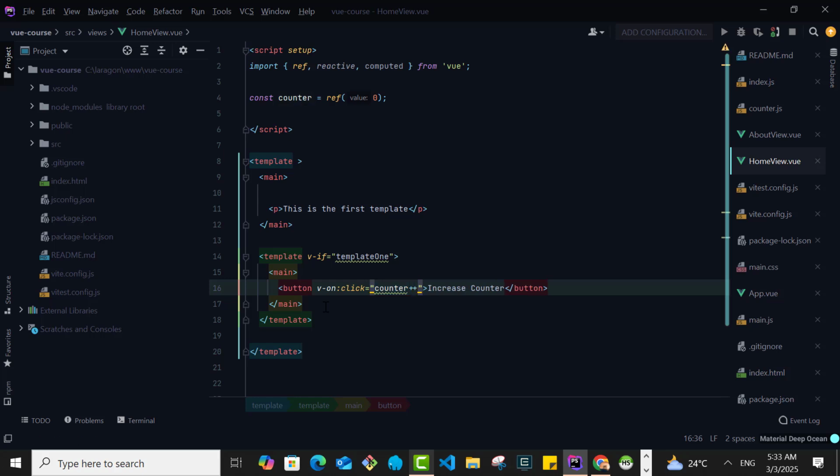One thing with event handlers is that you can directly use the variables inside the event handlers. In this case, I can just pass the counter here and add that up or increment it. The other thing is, of course, I can use a method here. So that is the first thing you need to know about events.